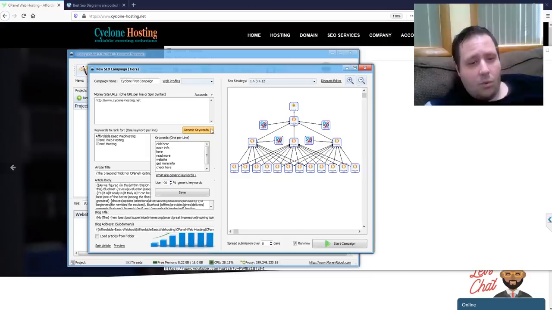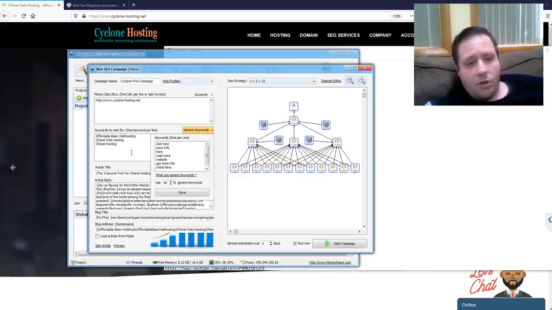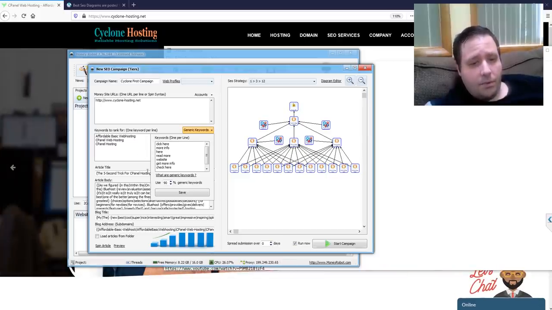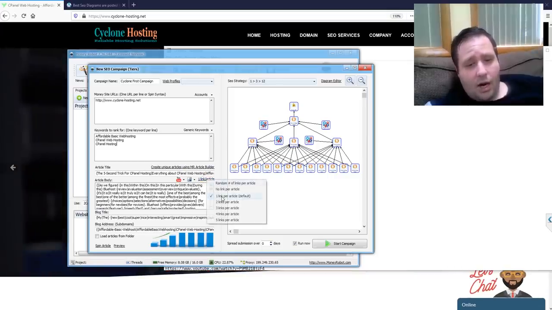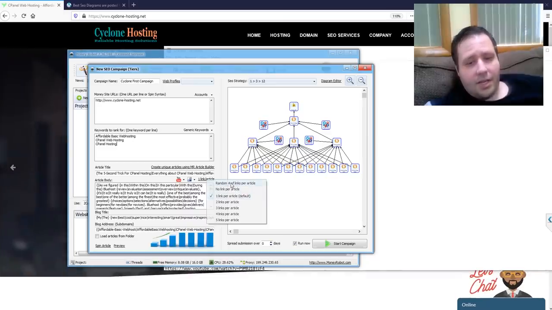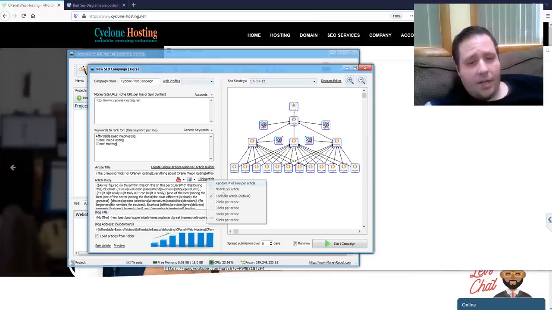Now generic keywords, I like to keep this on 90. You could lower it after the first run. You could lower it to 75, but I like to keep it on 90 for the first run. Alright, and 1 link per article. For the first run, I'll do 1 link per article. For the second, when I clone the campaign and do another campaign after this, then I'll do a random number of links per article.